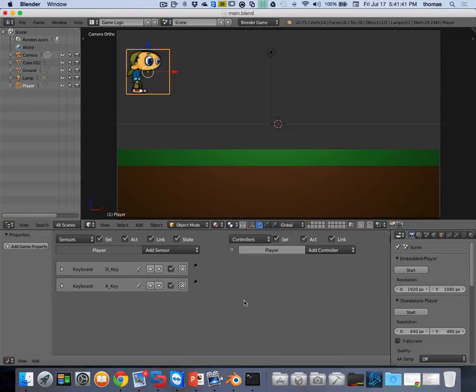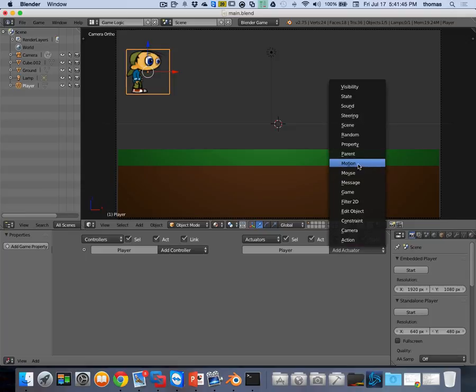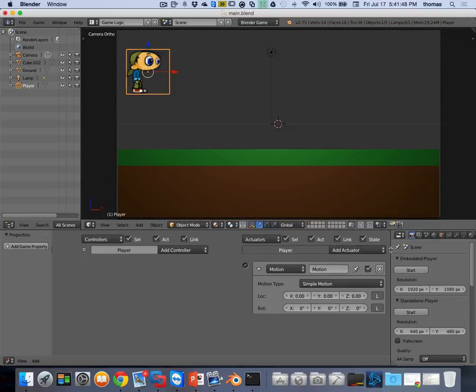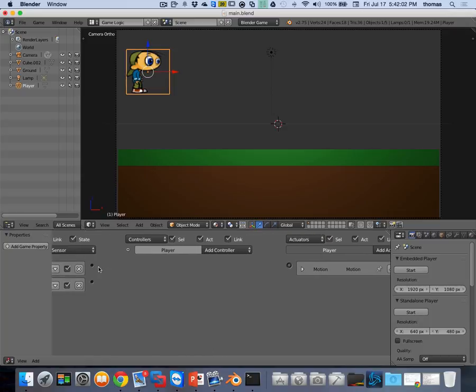And on the right, I want to add some actuators. So I'm going to say my motion actuator. Right now, I recommend character motion for this one. So let's go character motion, and we're going to go to the right 0.1 Blender units when I go to the right. And let's just move this over here.